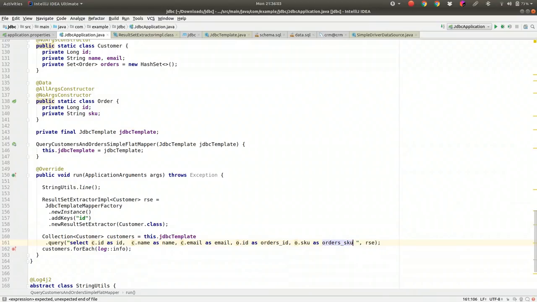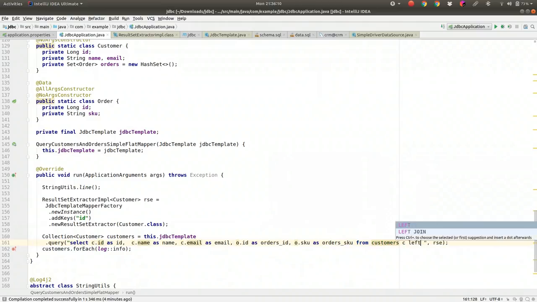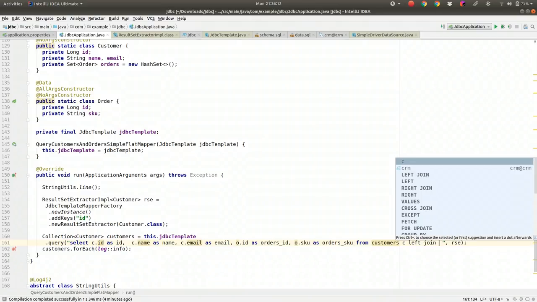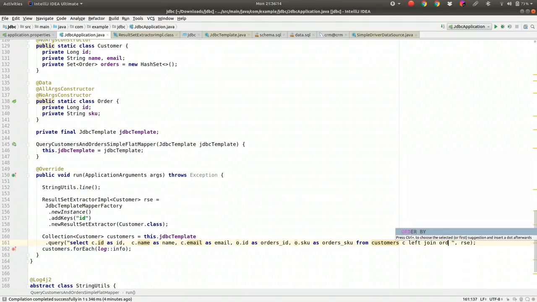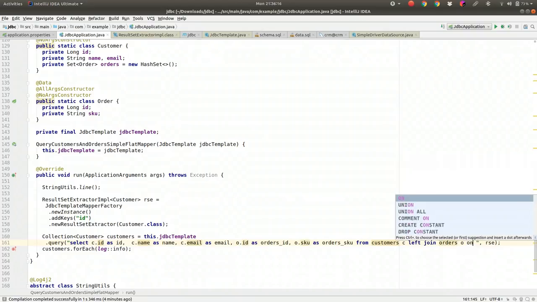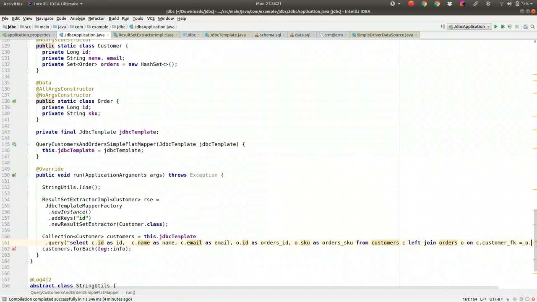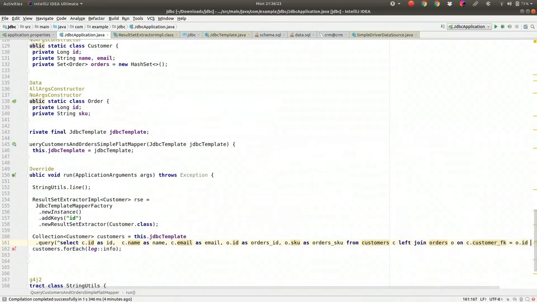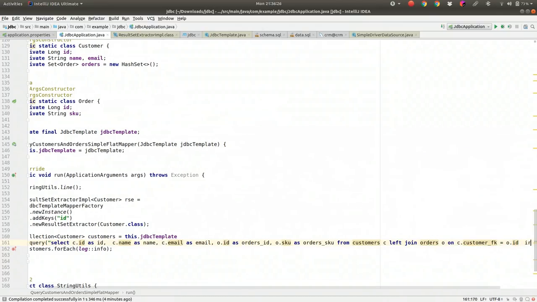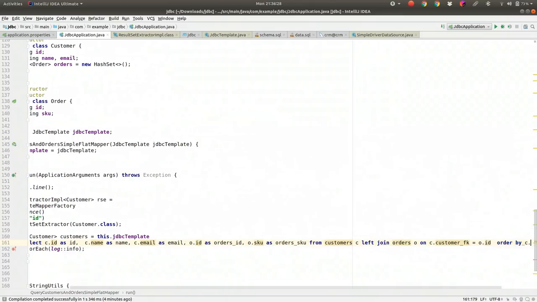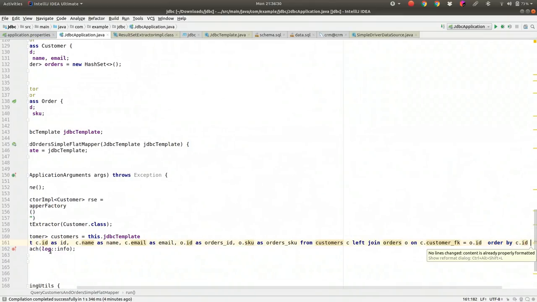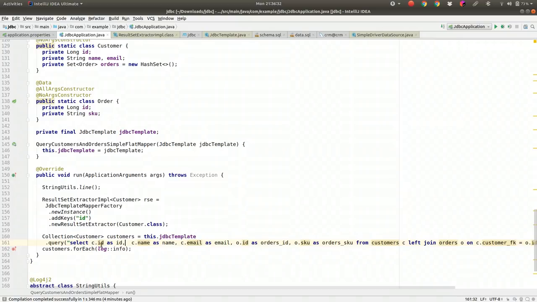And from customers C, left join orders O, on C dot customer FK equals O dot ID, order by C dot ID. All right, looks fine to me. Let's try this now. And we should have basically the same results as we had before.